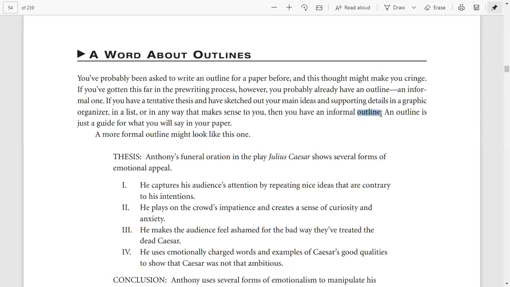So it shows that after listening to the lectures yesterday and today, after reading all these things, if you have a tentative thesis in your mind about any topic and you have some supporting details which make sense to you, it means that you have an informal outline. You have already designed or prepared an informal outline.